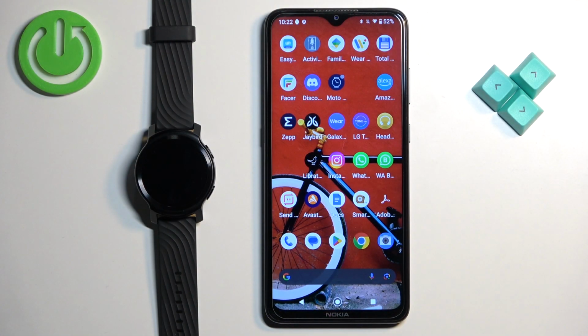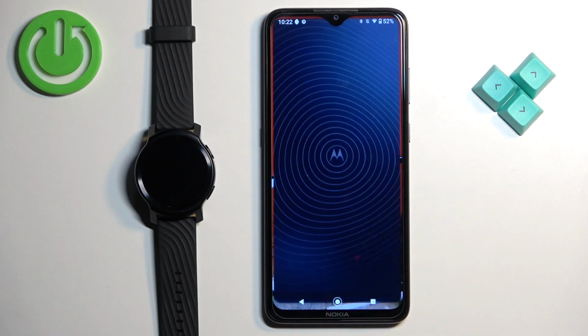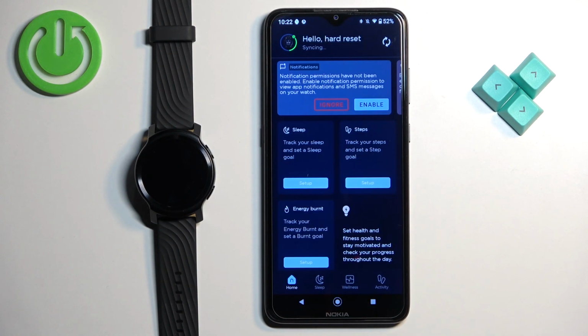Before we start, if you want to receive the notifications from your phone on your watch, it needs to be paired with your phone via the Moto Watch application. Once the devices are paired together, we can continue. And now we can open the Moto Watch application on the phone that is paired with our watch. Once you open the app, you should see the home page.